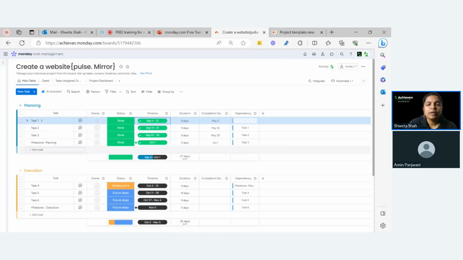This way, it's really tedious when you follow the same pattern for all your projects and you have the same timeline. You know that it's going to take 9 days or 10 days, so why do you have to change the timeline again and again for each task, right? So this is just a workaround.